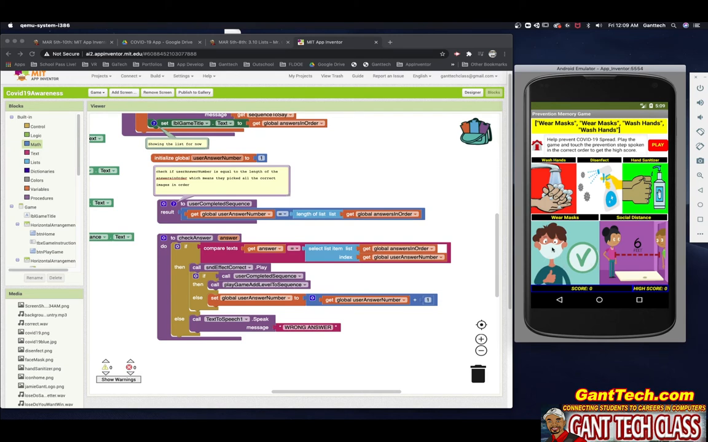So now if I do this, you would think everything would work, but there is a little bug. Right now, user answer number is actually at 4. We didn't reset it back to 1. So if I click on wear mask, which should be right, it's actually looking for wash hands. Watch.